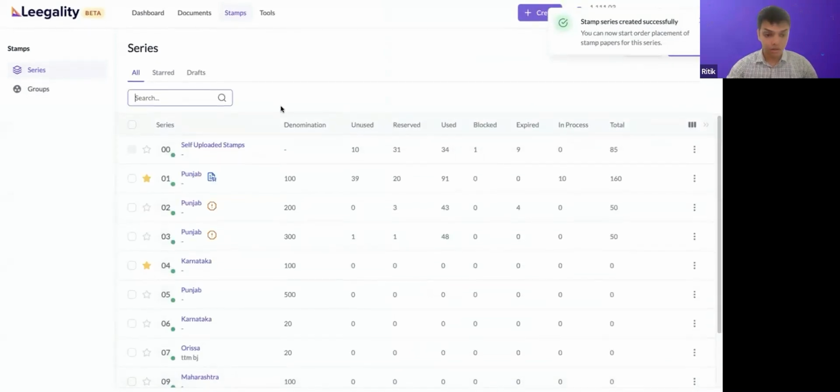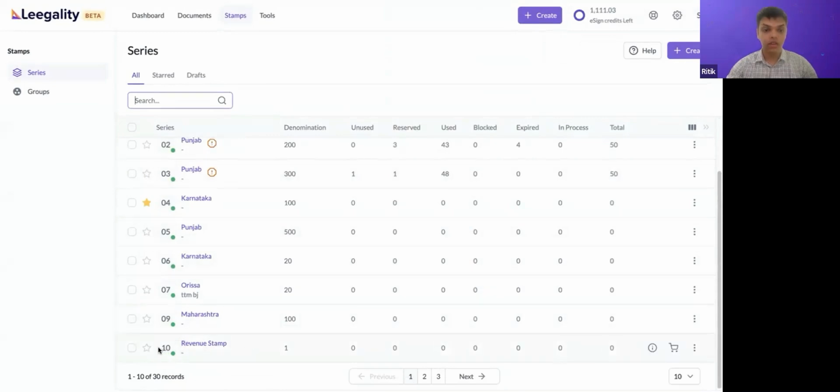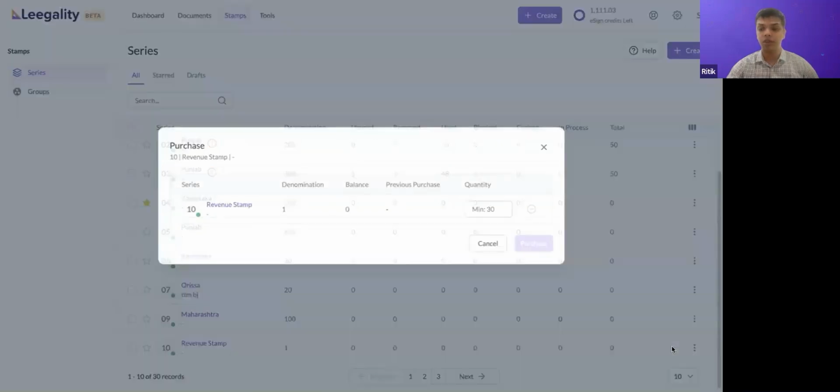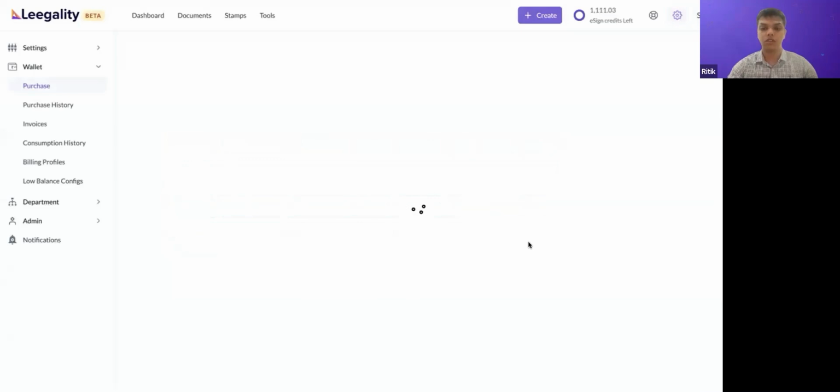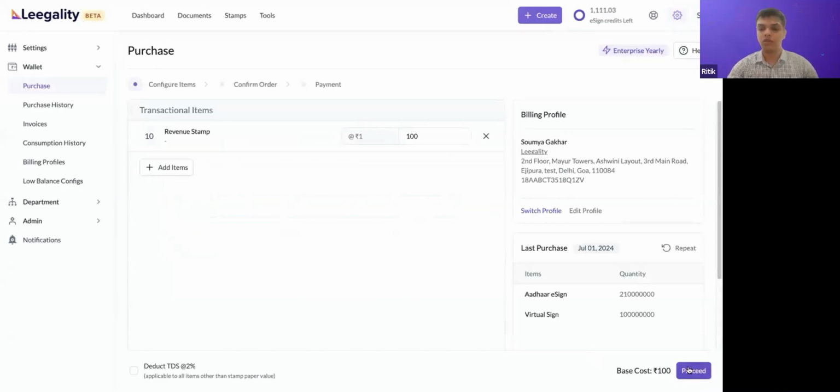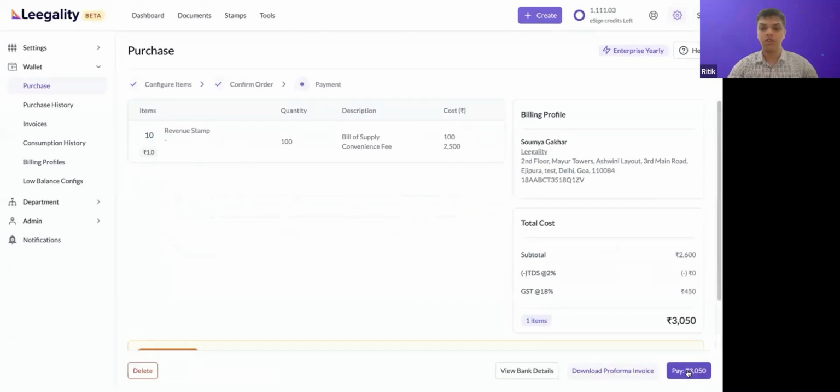So if I search the list here, you can see a revenue stamp series has been added here with denomination 1. And now if you want to purchase revenue stamp papers, you can either bulk select it along with other series that you want to purchase, or you can just simply click the purchase button here, enter the quantity. Let's say I want to purchase 100 stamps, purchase, and then you will be led to the purchase flow. You can proceed, confirm, and then just make the payment here, and Leegality will upload the revenue stamps in your inventory within 4 to 5 working days.